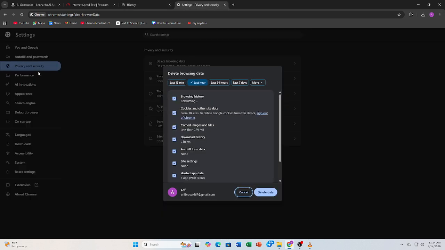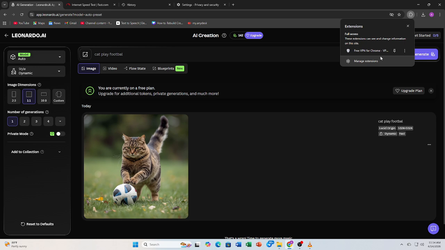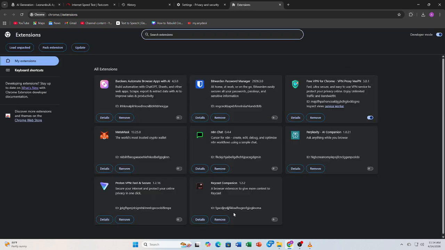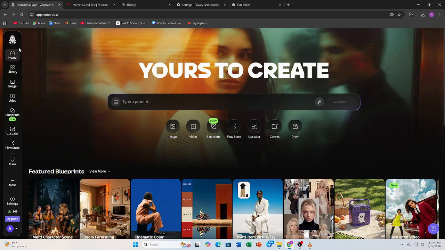Now, extensions or ad blockers can interfere with upload scripts. Try turning them off. Try uploading in incognito mode or a different browser. This helps rule out browser issues. If nothing works, check if Leonardo AI servers are having issues. Uploads won't work during downtime.